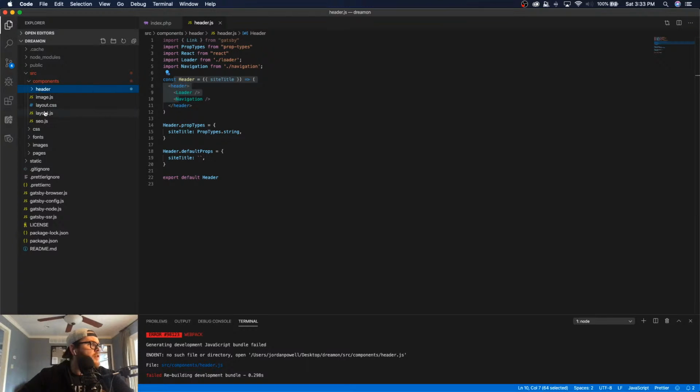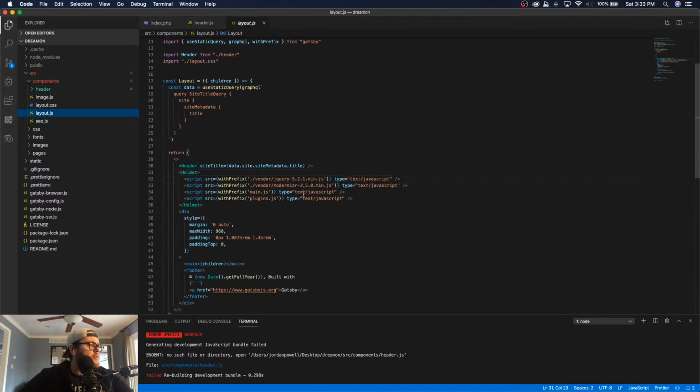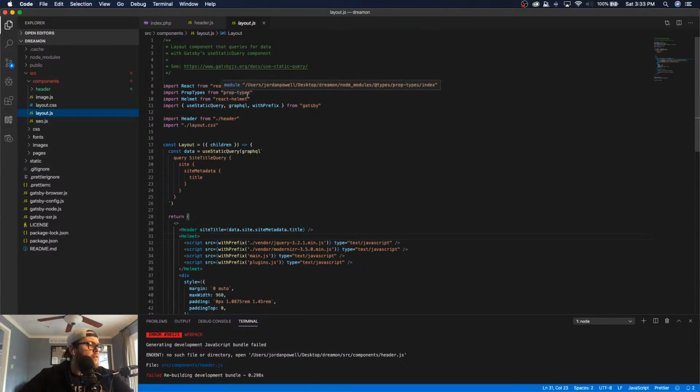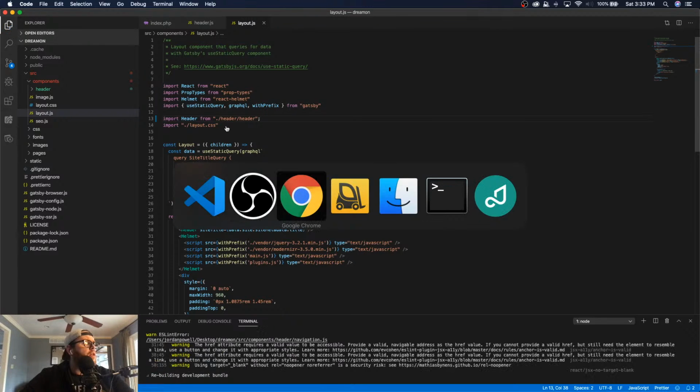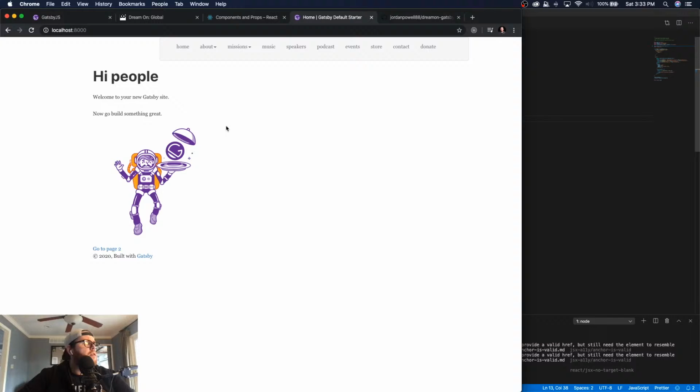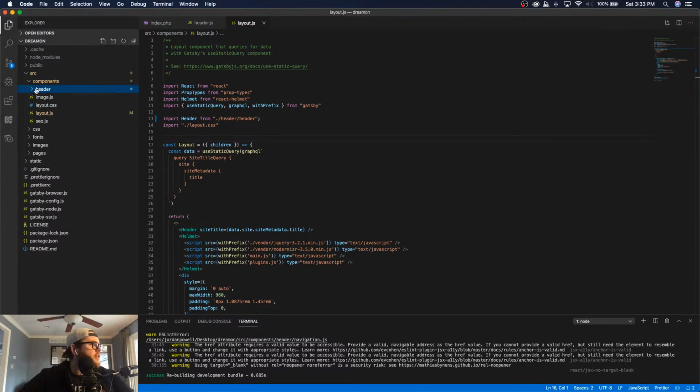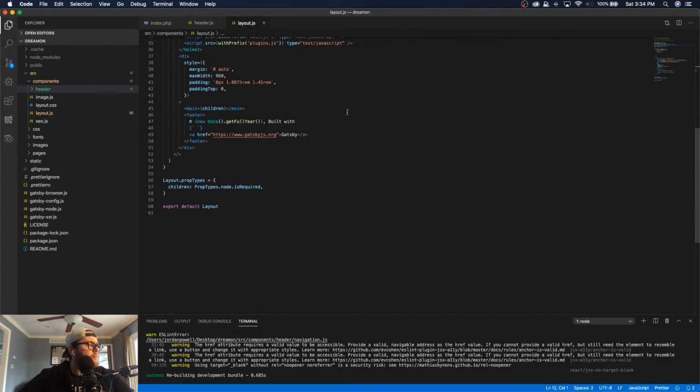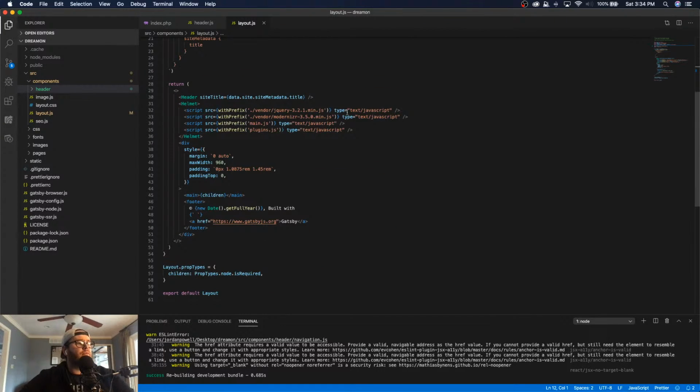And that should have broken layout, because I can't find header. But there you go. So now these are organized a little bit. And let's see, for the sake of fun here, we can create a footer.